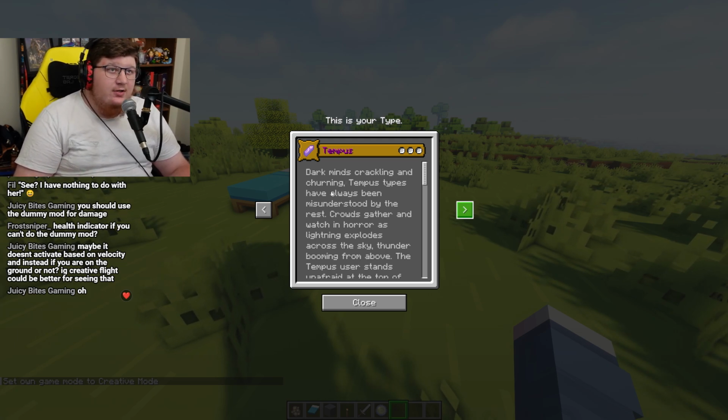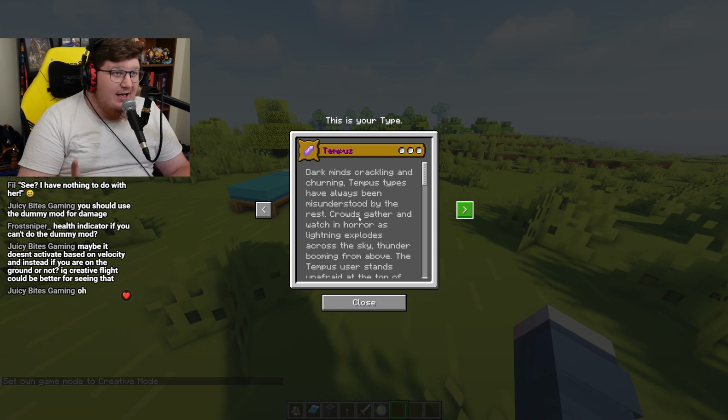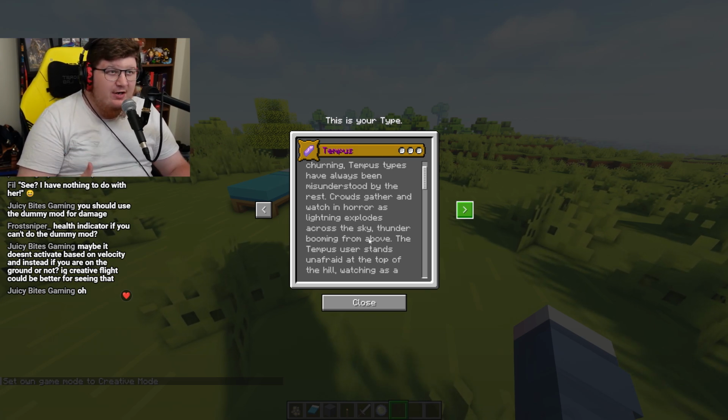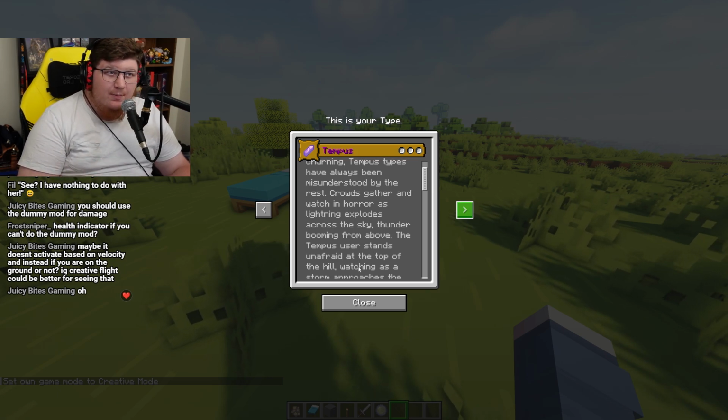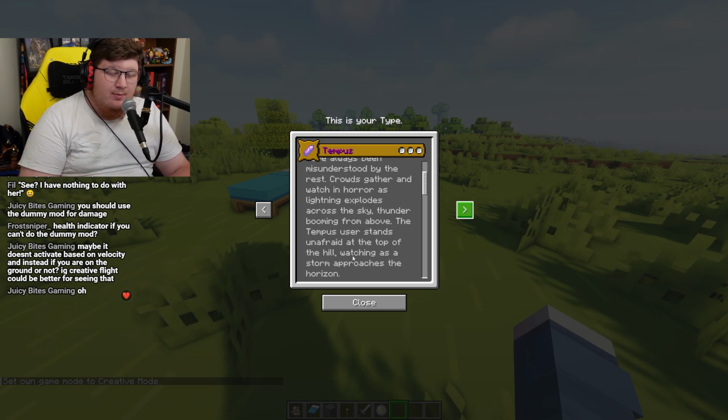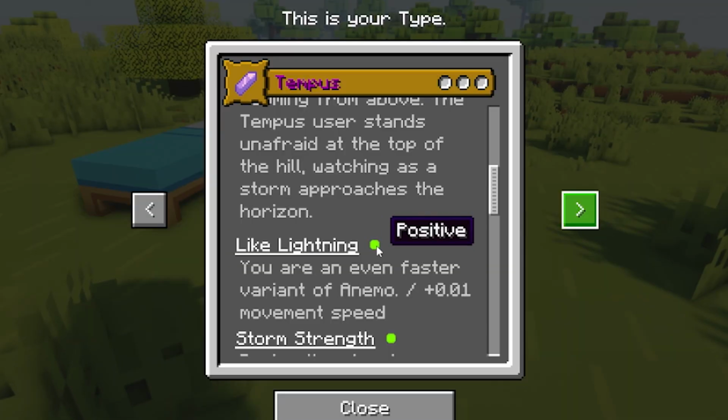Dark Mind's crackling and churning Tempest types have always been misunderstood by the rest. Crowds gather and watch in horror as lightning explodes across the sky. Thunder booming from above, the Tempest user stands unafraid at the top of the hill, watching as the storm approaches the horizon. Like lightning, you are an even faster variation of the amino, 0.01 additional movement speed.